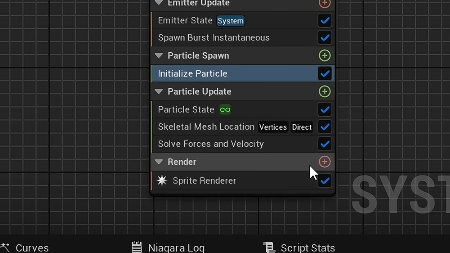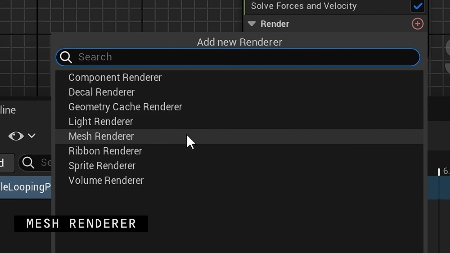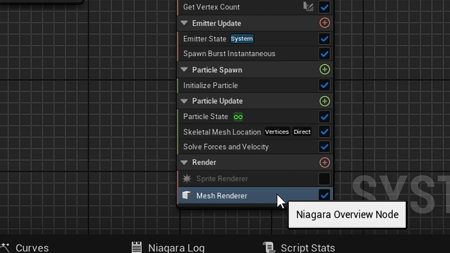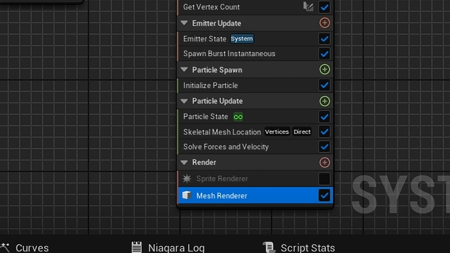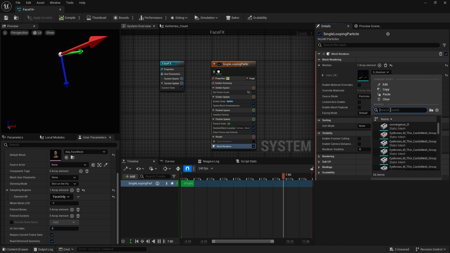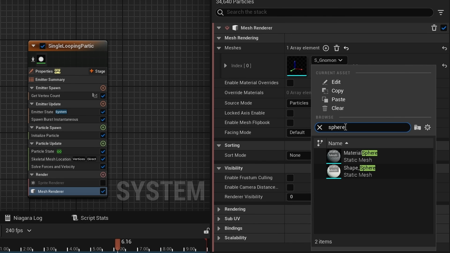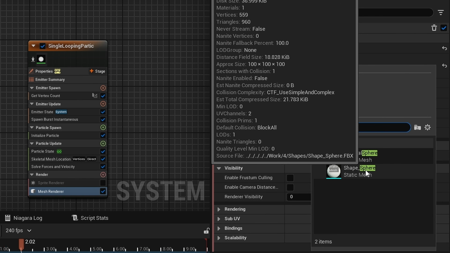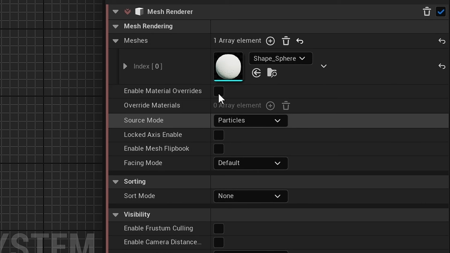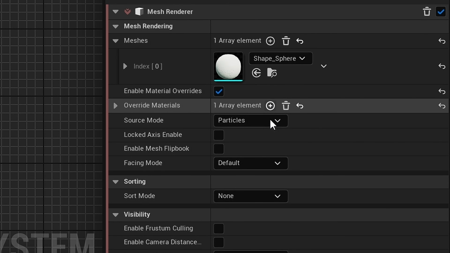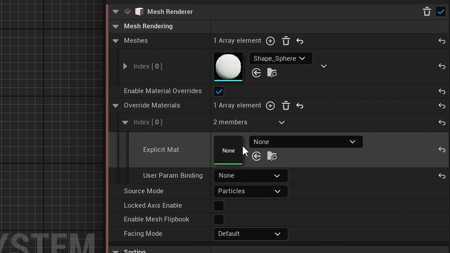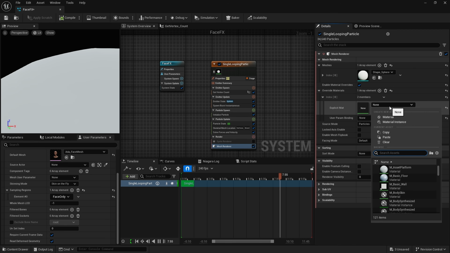I'm going to go to render and add a mesh renderer, and I'm going to turn off the sprite renderer. Select mesh renderer, go over to meshes, and I want to add a sphere here. I will choose this shape sphere. I'm going to enable material overrides. And for the purposes of the tutorial, I'm going to choose the gold material from the starter pack.